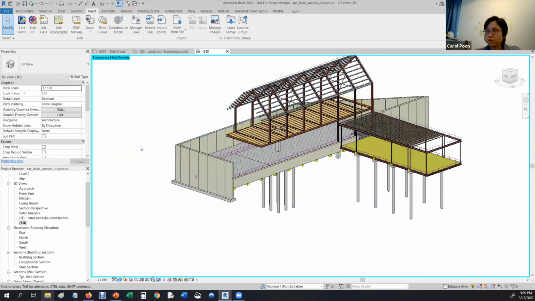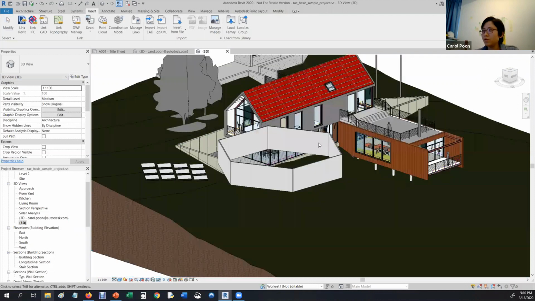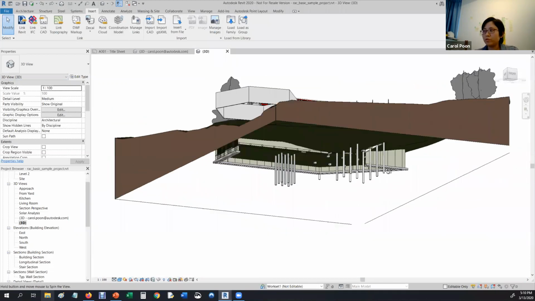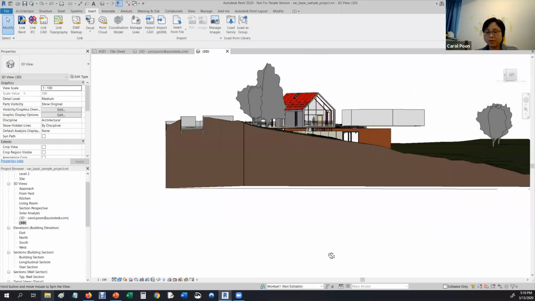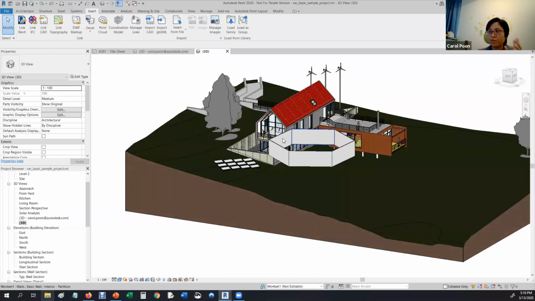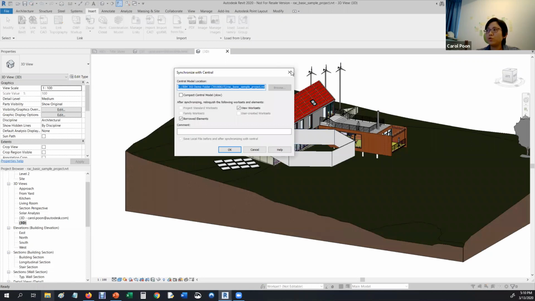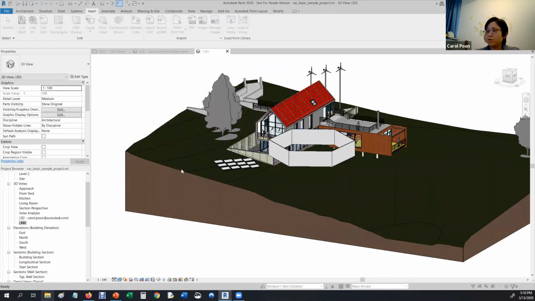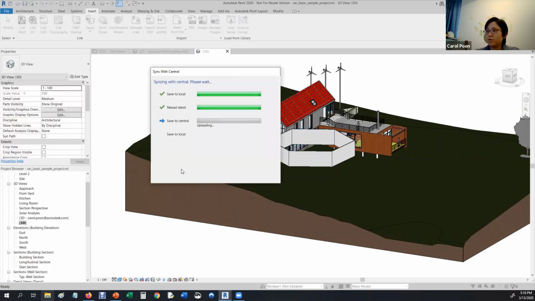Right now, I'm good because the model has been synced. And then I can base on this Revit structural model to further work in a detailed design of my architectural model. And then you can sync and always type some comments here, okay? Okay, good. And then this is the synchronized version.